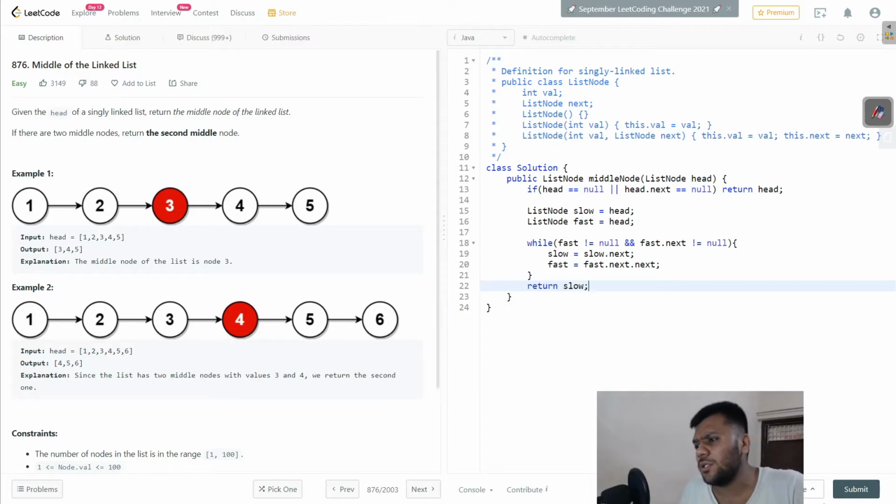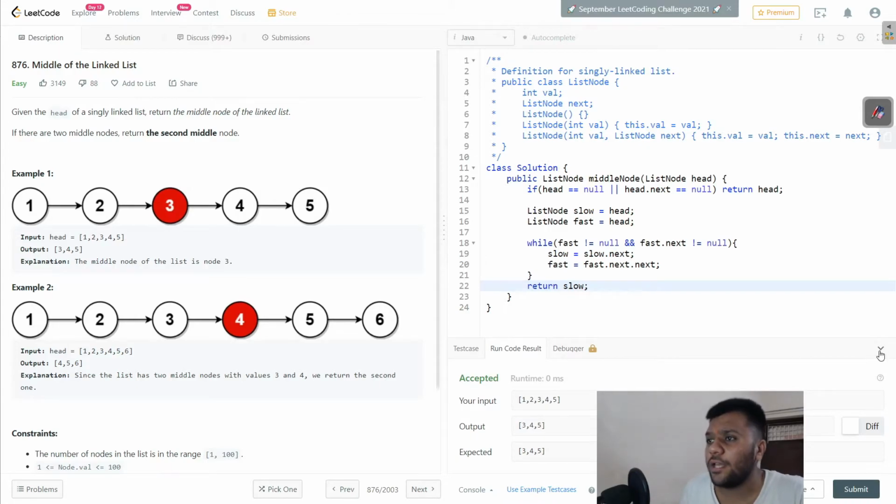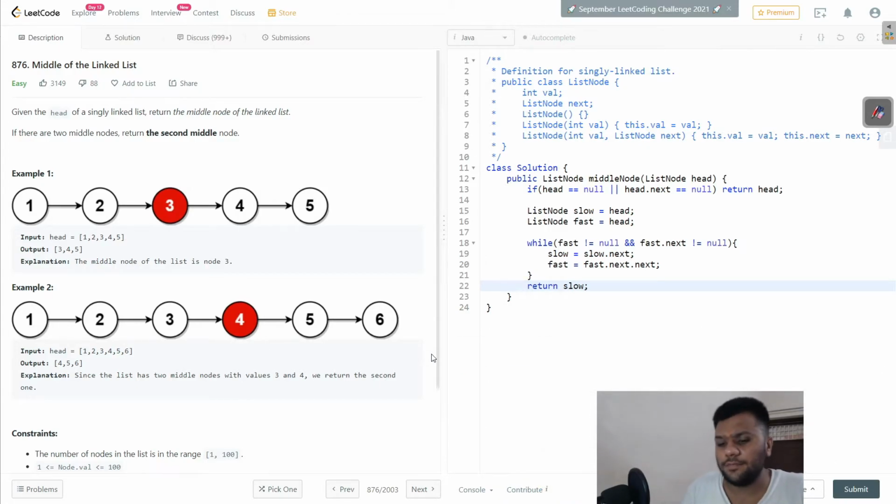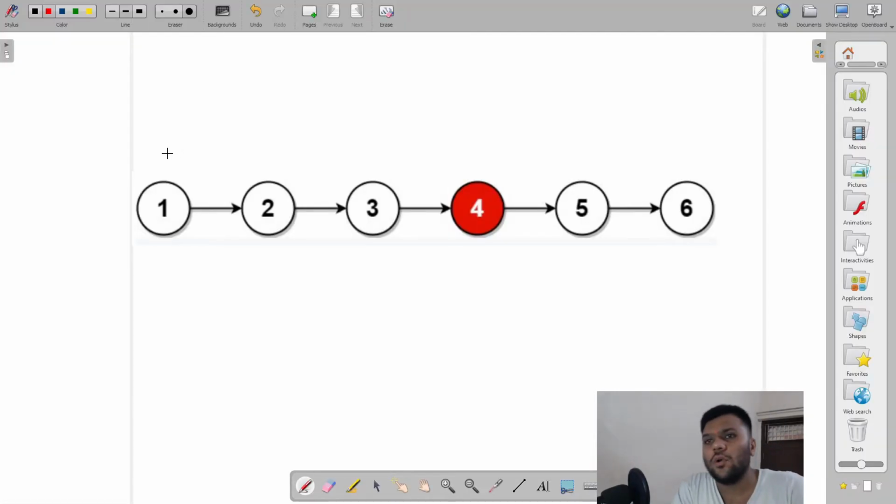Let me just run this code to see if we face any compilation error. So let's see, and here we go. It's accepting very well. So let me just go for the even case. Let me copy this from over here. All right, ladies and gentlemen, I just drew it and copy and pasted it over here.